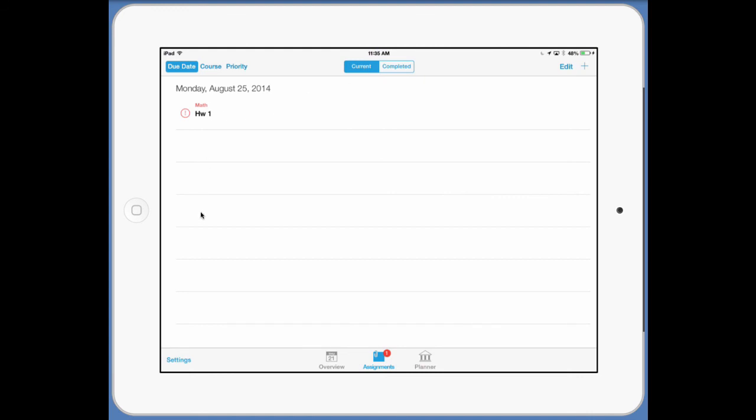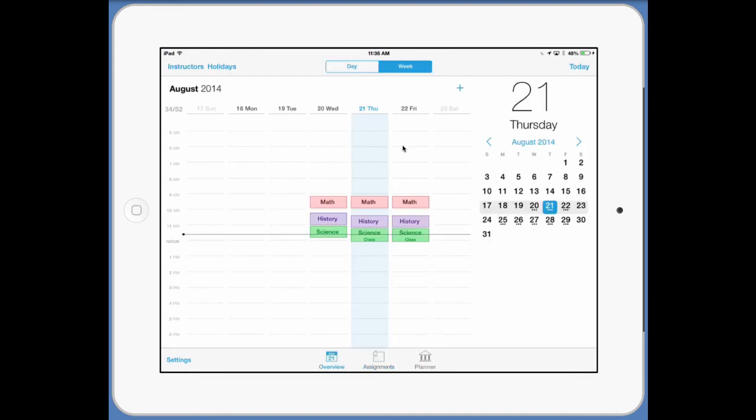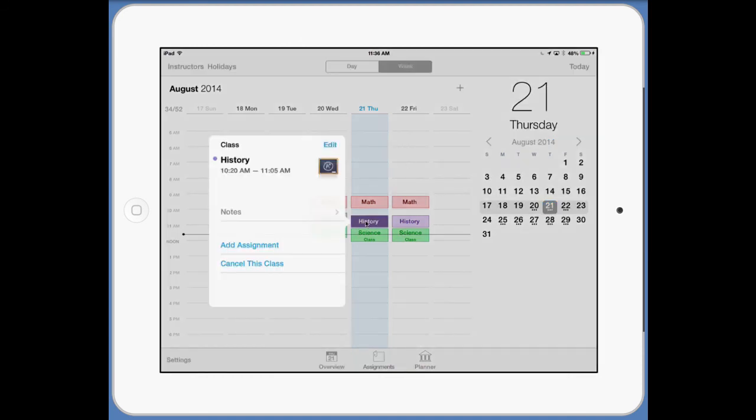Now these are my current assignments, which there's just one, but as you complete them, you can show that you've completed them by tapping on the little circle here, and then it moves it over to the completed screen. So now you have one completed assignment and no current assignments. Now, you can also create an assignment within your calendar. Instead of just going to assignments, you can click on Overview, and let's say I'm in history class and I select history right here by tapping on it. I can add an assignment that way.